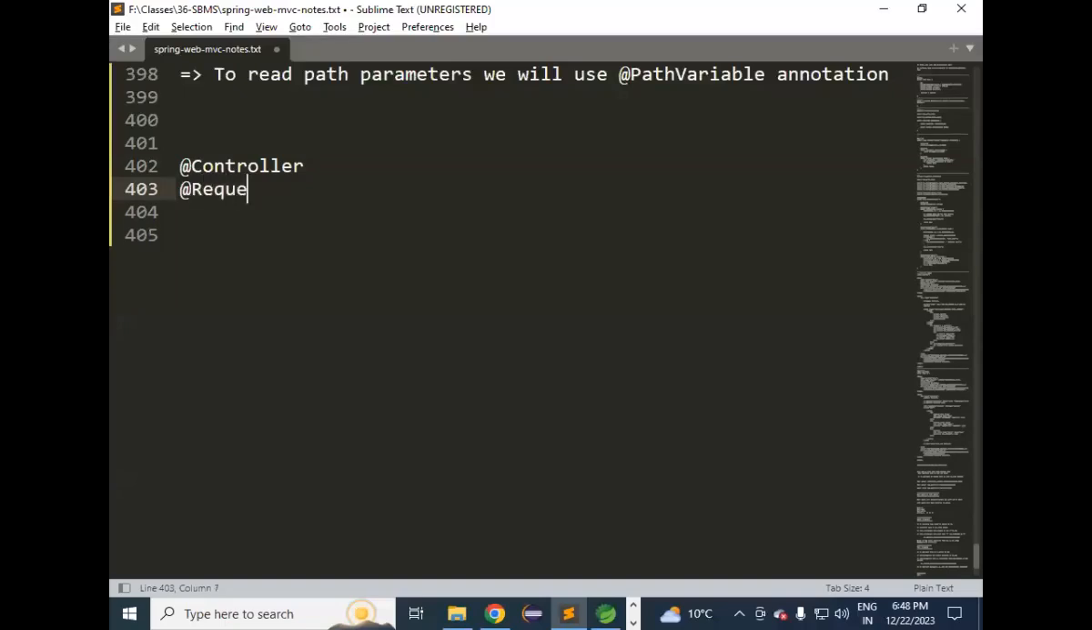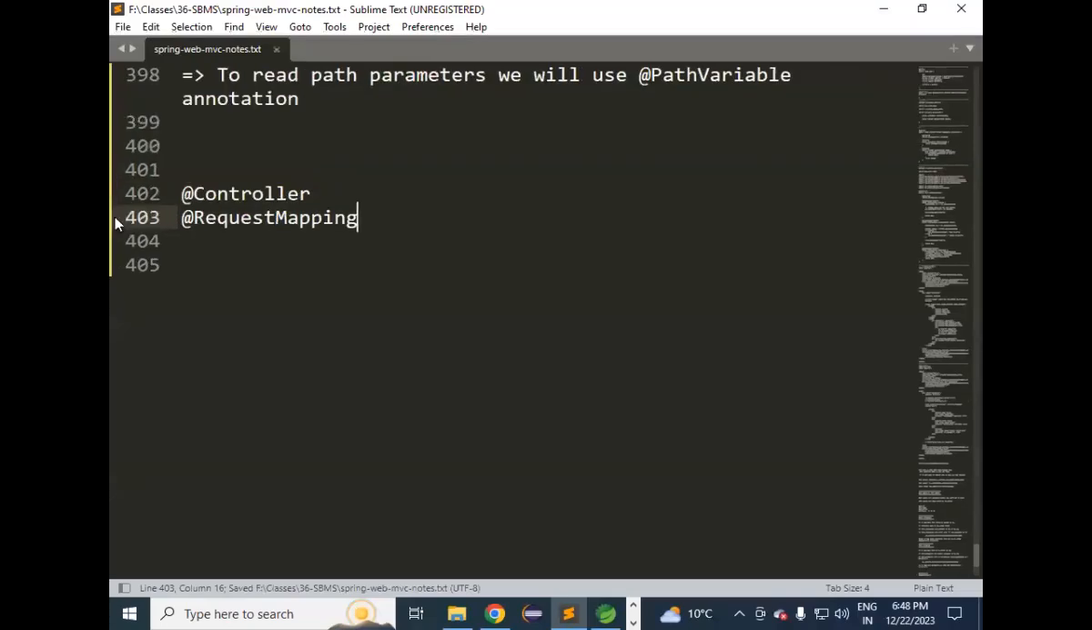Then we have seen one annotation called @RequestMapping. When you want to specify the URL pattern at the class level, then you can go for @RequestMapping. Why specify the URL pattern at the class level? Already we are specifying it at the method level. To avoid the ambiguity problem. There is a chance multiple methods will have the same URL pattern in multiple classes. To avoid that ambiguity problem, we will specify the URL pattern at the class level also. For that, we are going to use the RequestMapping annotation.